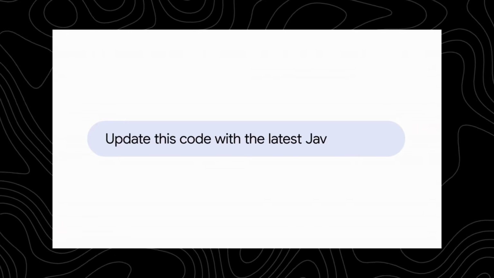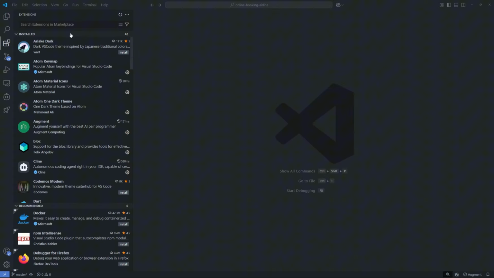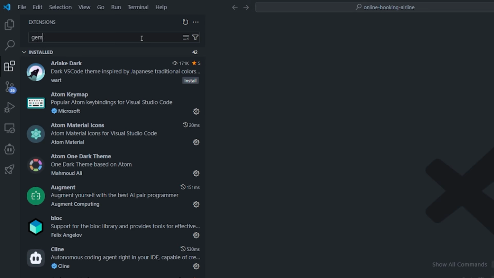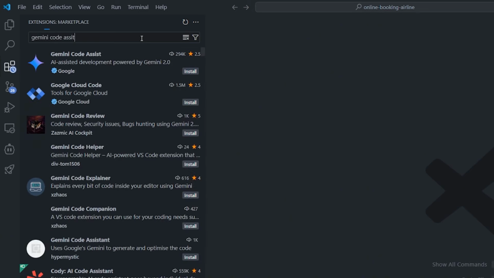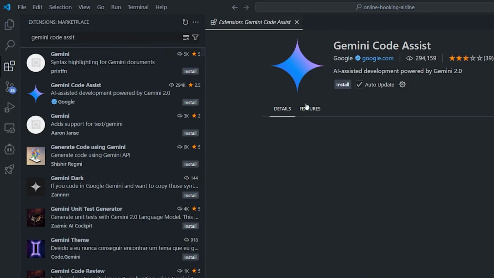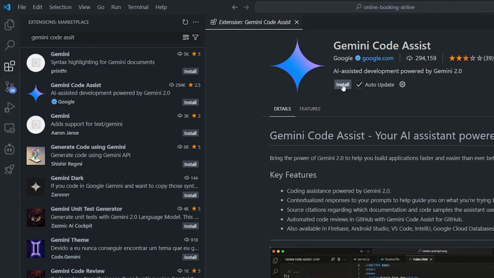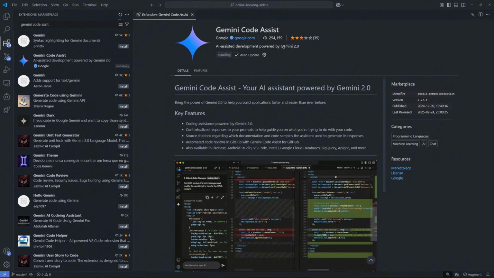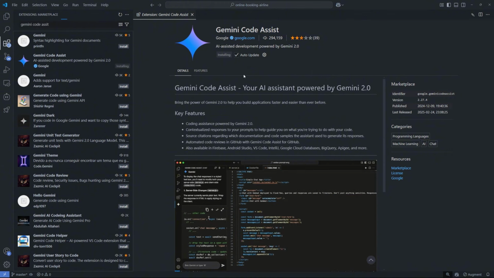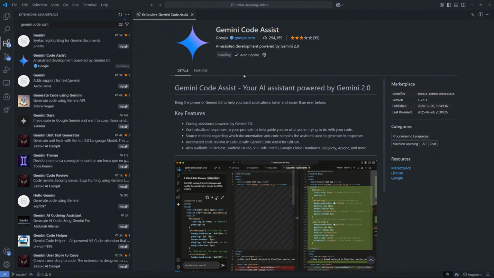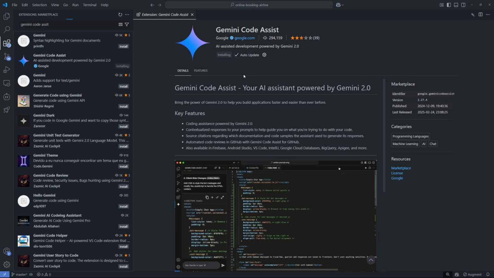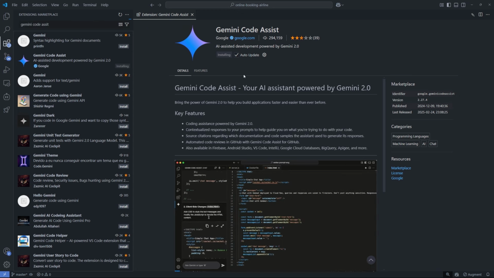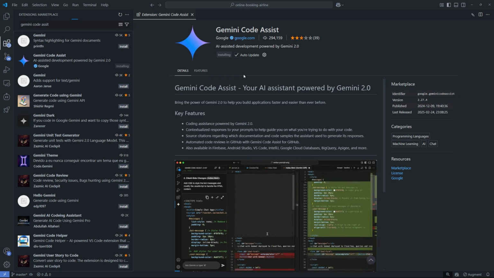So, let's get started. In the beginning, we need to install it. It's called Gemini Code Assist. Yes, this one. And we can install it, right? I trust this publisher. The good thing is that it's compatible with Visual Studio Code, which means it's compatible with every single fork of Visual Studio Code like Cursor or Windsurf or even Trae, which is an amazing thing.